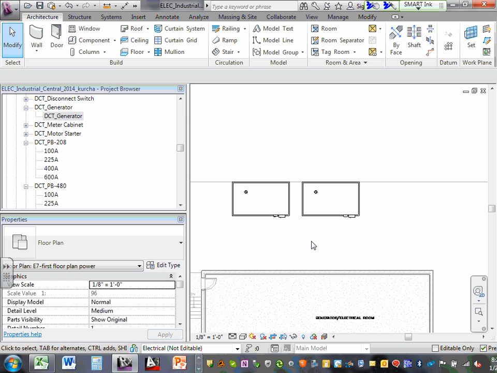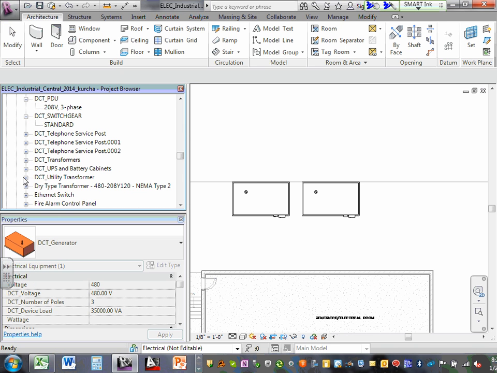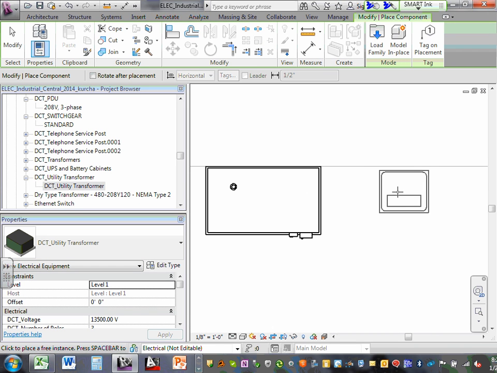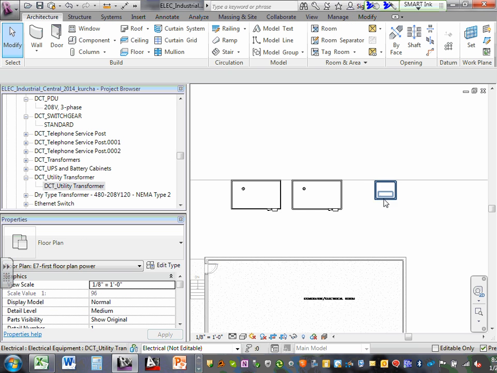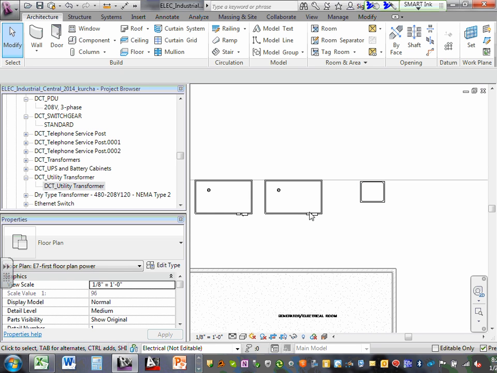Okay, the second thing we need to drop right here, guys, is the utility transformer right next to them. So let's go to utility transformers. Here you go, transformers utility. We have a family for it. Drag that, and let's drop the utility transformer in this area here. Cool. You might have to adjust them.